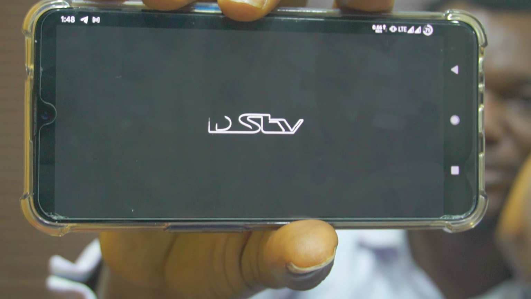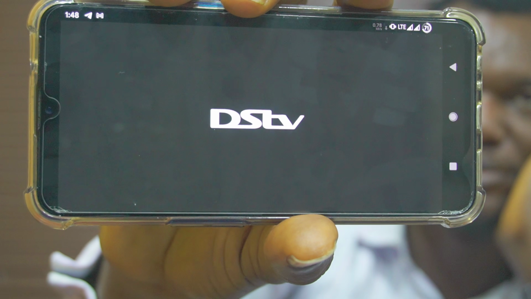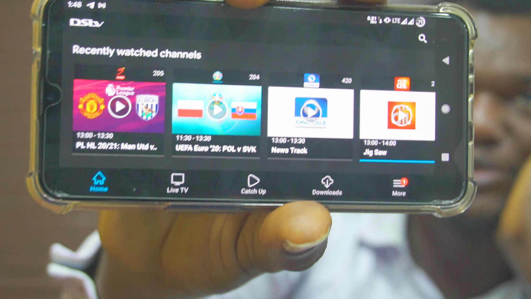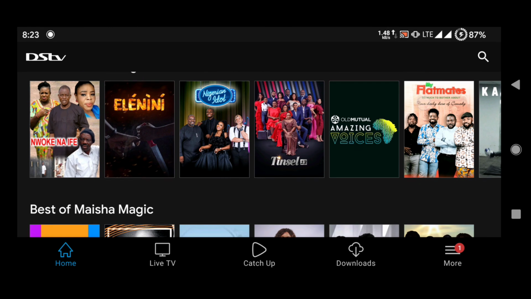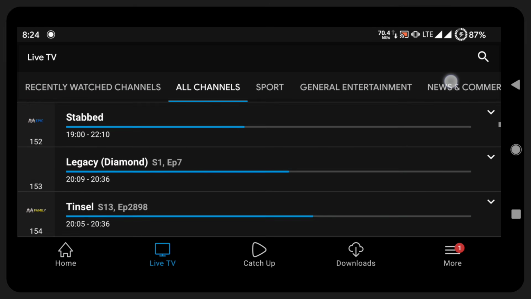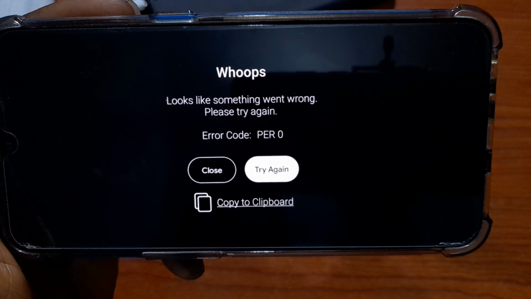The DSTV Now app brings over 600 channels to your smartphone in full HD quality. In addition, it doesn't go off under heavy rain unlike the dish decoder. But like every other good thing, it has its challenges, like sudden interruption with several error codes that you can't find the answer to even on Google.